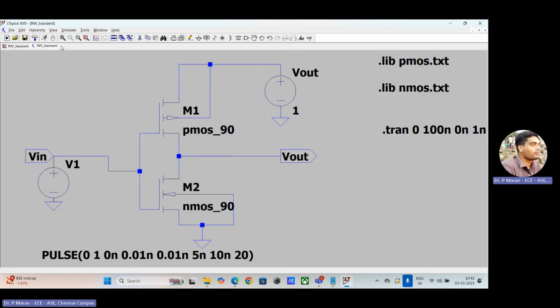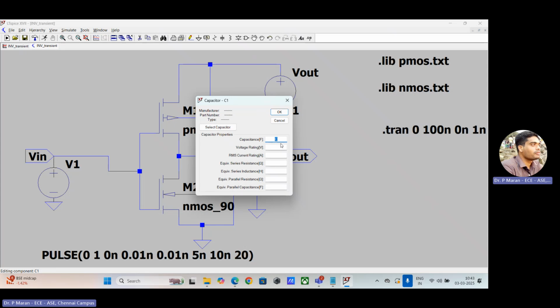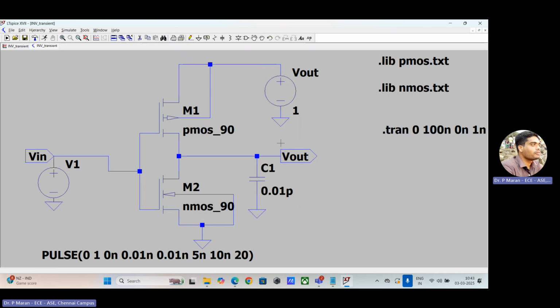You add a parasitic capacitance at the output node. Sorry, that is a load capacitance. I'm going to connect it to the output node. Selecting the capacitor, placing it at the output node. I'm going to connect it to ground. I will give the capacitance value, okay, some 0.01 picofarad. Some load capacitance connecting to the circuit.